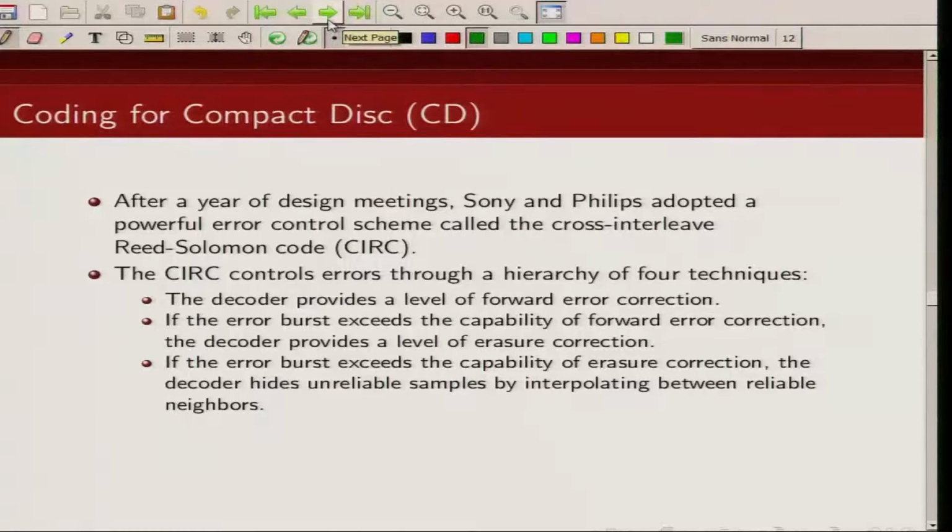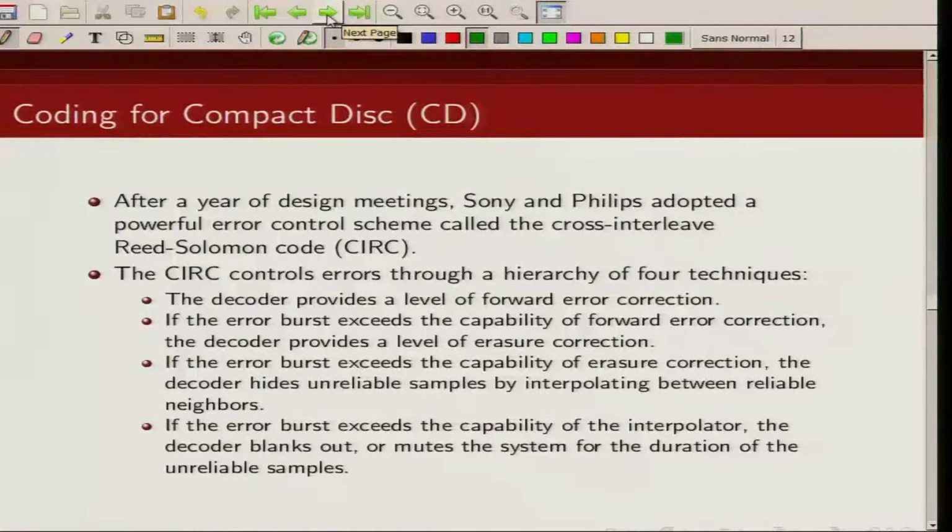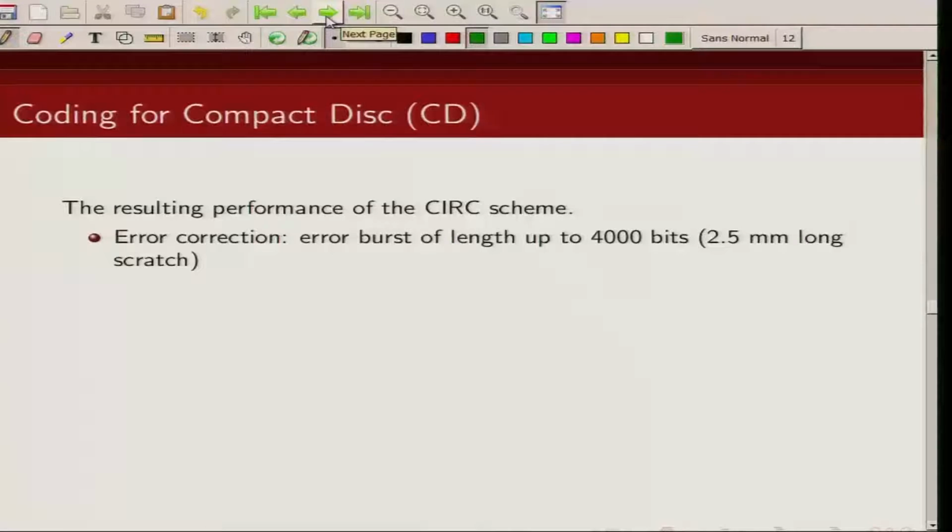Third, if the error burst exceeds the capability of erasure correction, it tries to do some sort of interpolation between reliable neighbors to estimate what the data is. And if even interpolation fails, then the decoder just blanks out, and you will hear a kind of mute sound when the error is big enough that even interpolation cannot work.